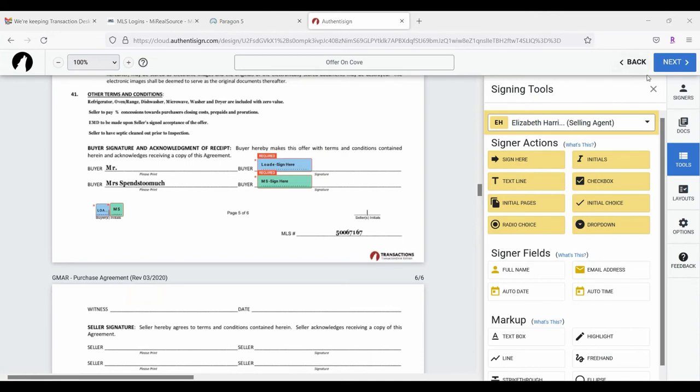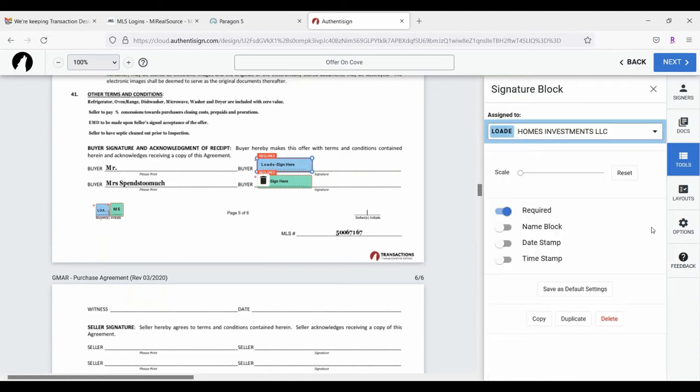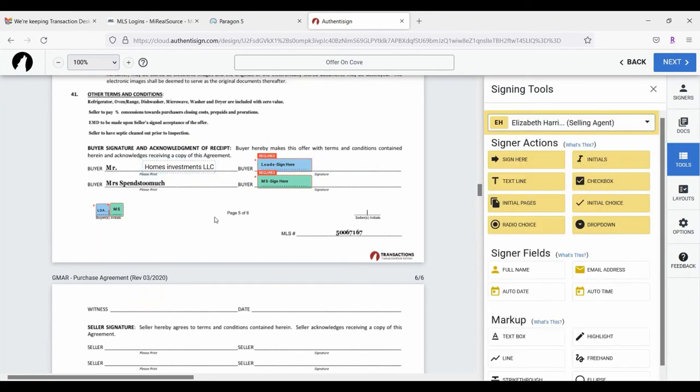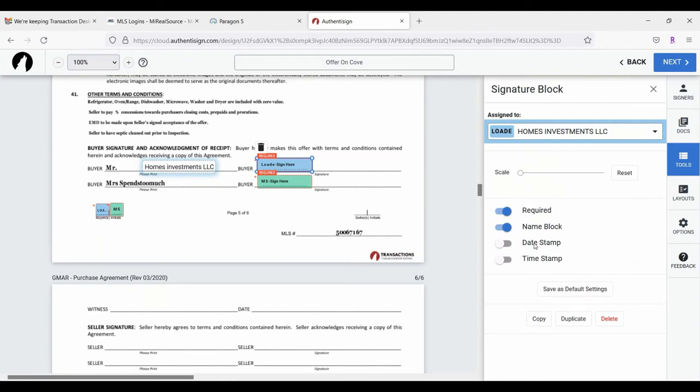So if you look at the right side of your screen here, when you click on these signature boxes, you have a few options here. So I clicked on his, and it is a required signature, and I want his name block. If I click on name block, it actually drops in the Homes Investment LLC. So I'm going to drop that in here. There's his buyer's name. As you click on this again, you have the option of putting the date and timestamp.